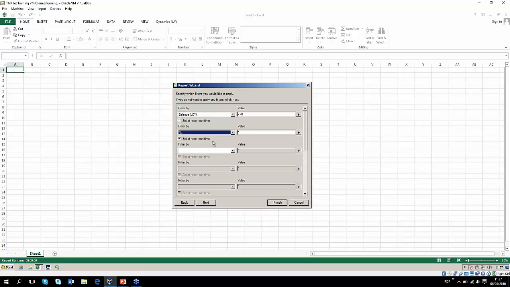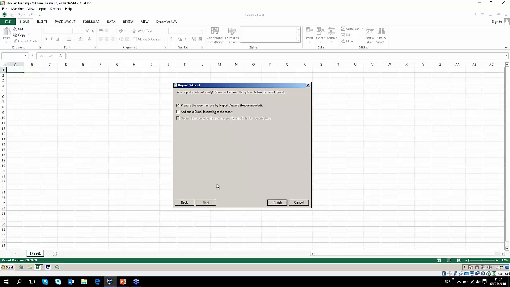Really quite nice. So I'm going to leave that set at report runtime, and then I'm going to press next. We've got the last few questions. We've got the top tick flag, which is prepare the report for use by report viewers. I've never had a need to untick that, so I generally always leave it ticked. Add basic Excel formatting to the report.